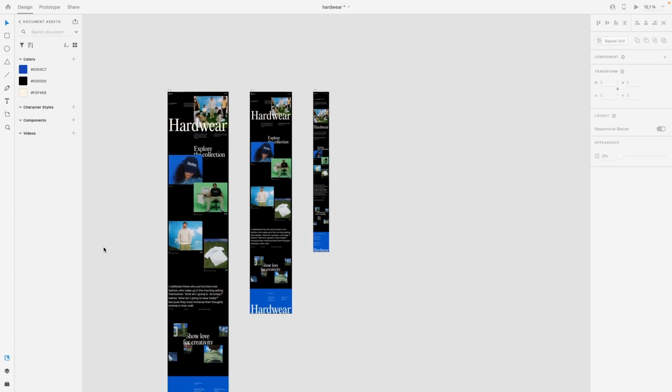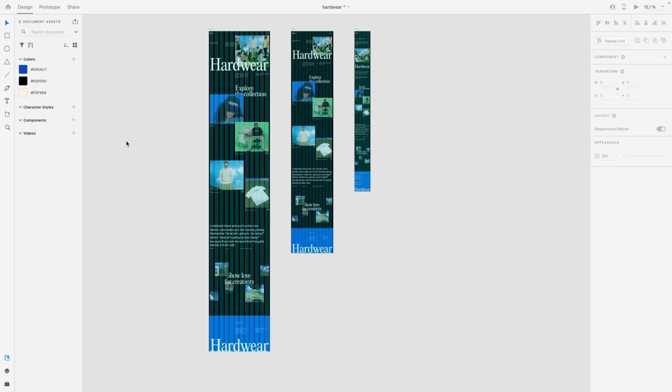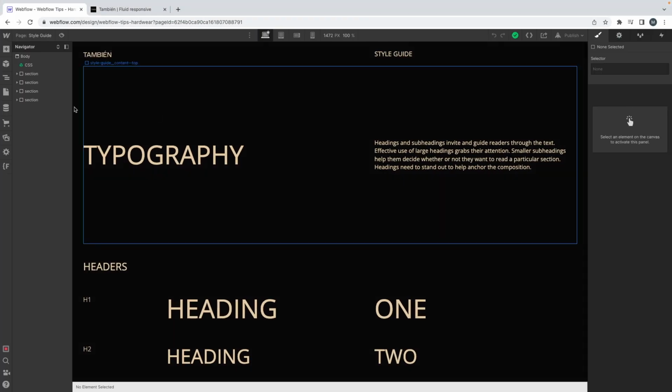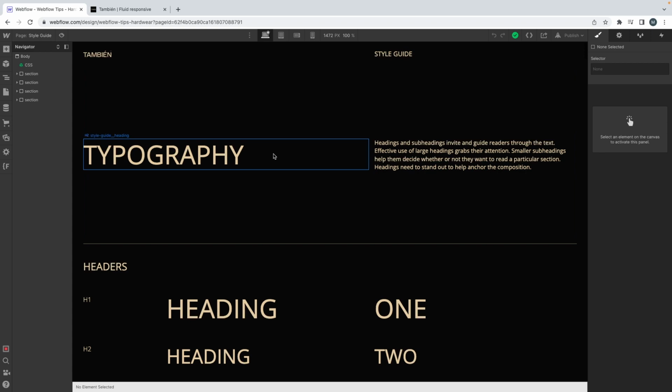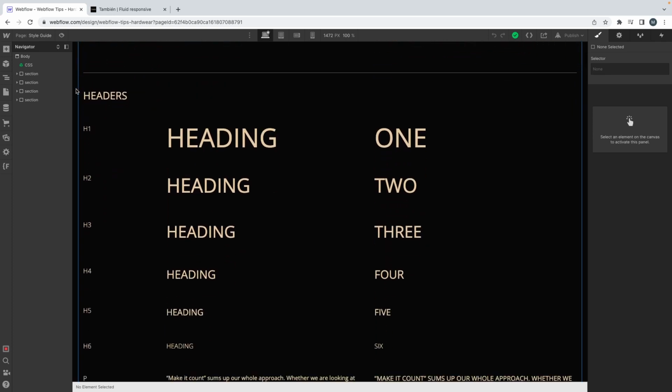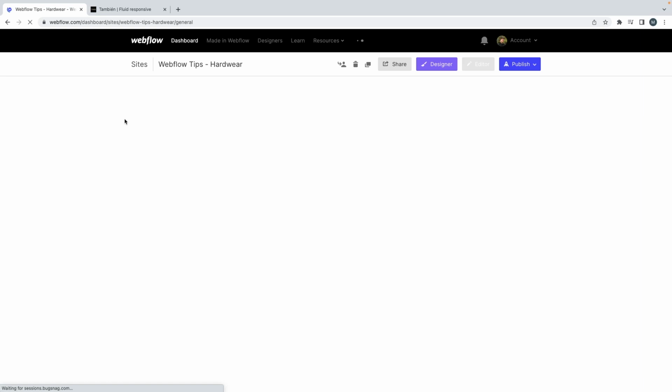So the first thing I want to do is to import all of my fonts and assets in Webflow. So let's go. I have a new project right here. So this is the style guide we use at Tambien. I'm going to give a link so that you can clone it and use it for your own project. And yeah, let's import everything.